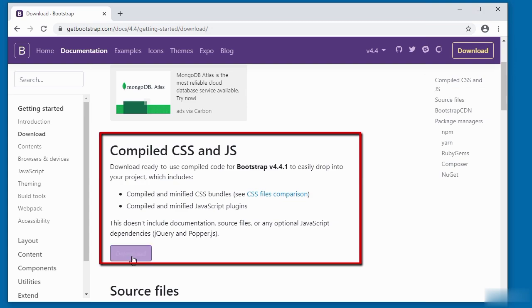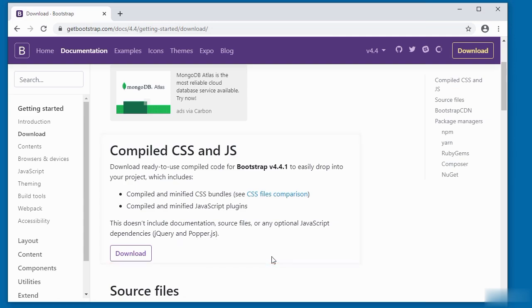So all you need to do is just download that. It tells you here this does not include documentation, the source files, or any optional JavaScript, which has dependencies, jQuery and Popper.js. So if you're downloading this option via this download button, it will only include CSS and JavaScript. So if you want jQuery and Popper.js, they have to be downloaded separately.